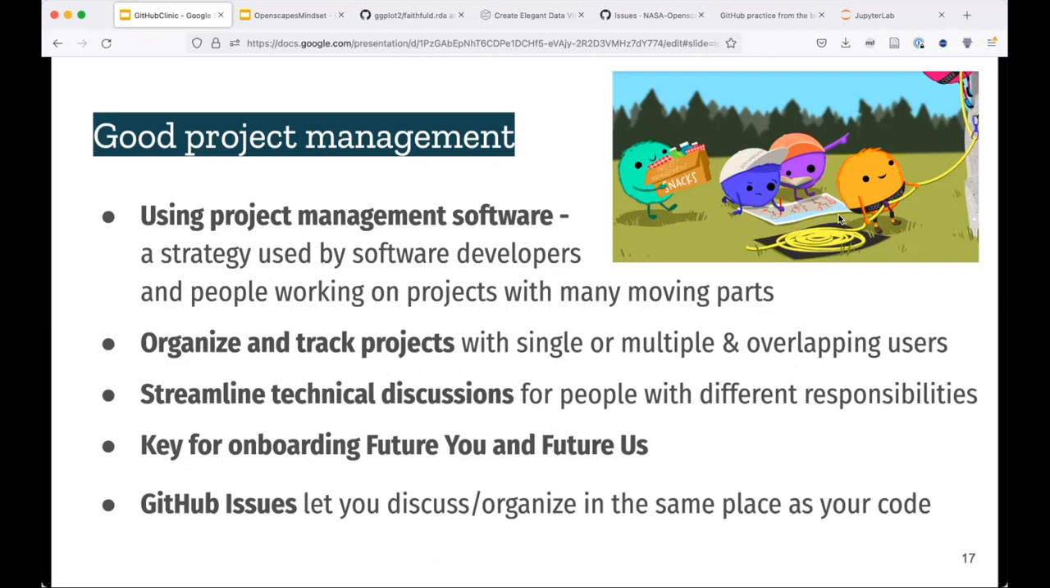We really found that having those conversations associated with our code in GitHub meant we didn't have to forward emails to new people joining a project or dig through to find different file attachments. It was a really nice way to work presently, but also to think about onboarding future folks. GitHub issues are the key to this, and they let you have these conversations, discuss, and organize in the same place as your code or your other documentation.